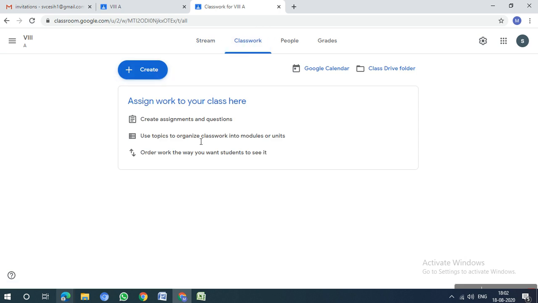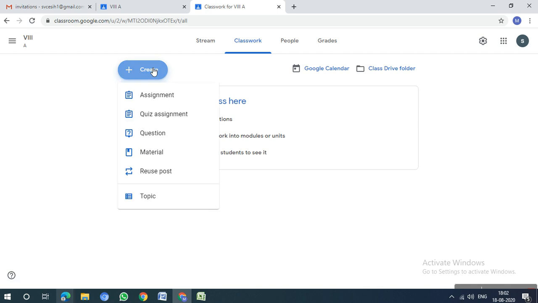Here you can see we can create an assignment, give homework, and create a quiz. We can also create any kind of question, such as a one-answer question or multiple-choice questions. When I click on create, we can see multiple options. We can create an assignment, a quiz, or a question, and we can ask randomly one question to the student. That is also possible. If you want to share any material, you can use share. We can reuse whatever we have done already. We can also share some topic.